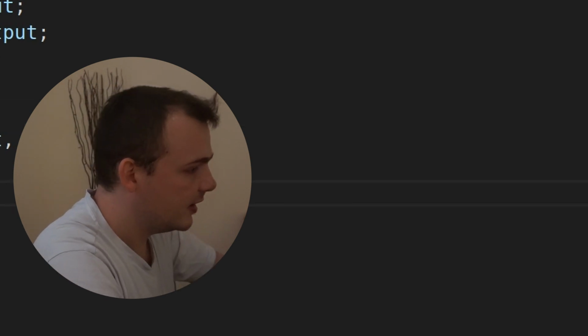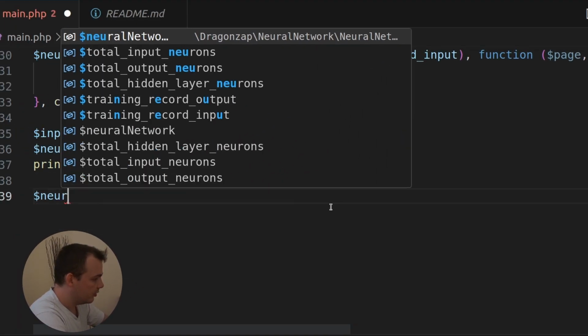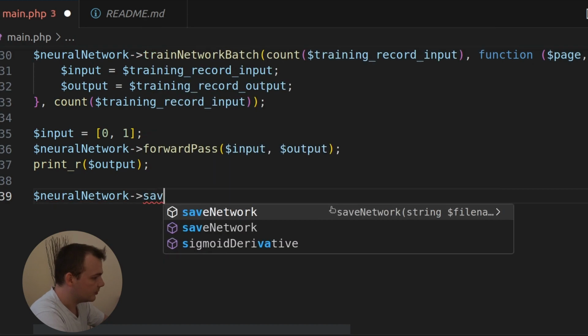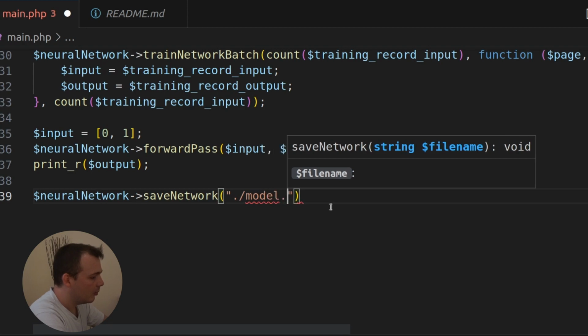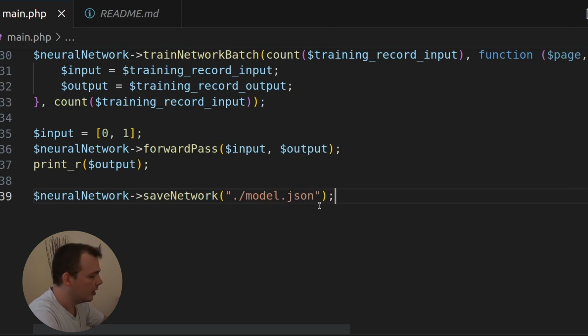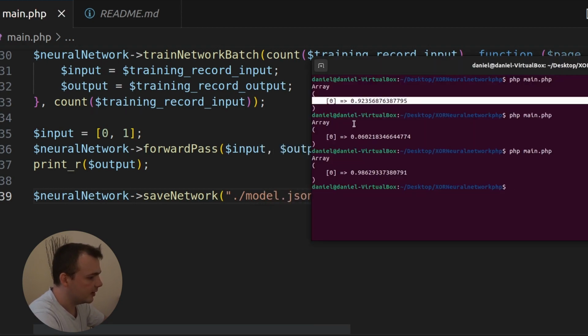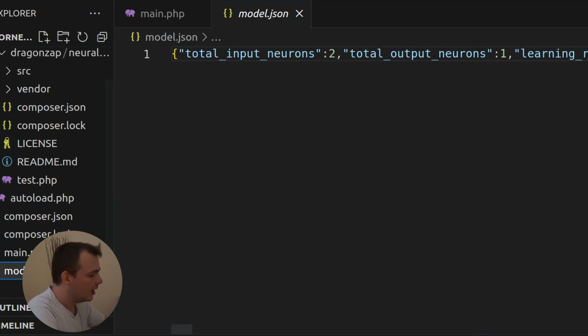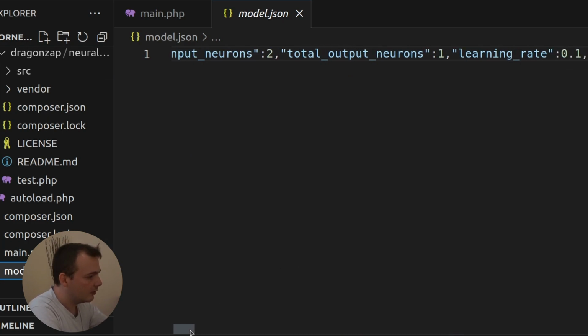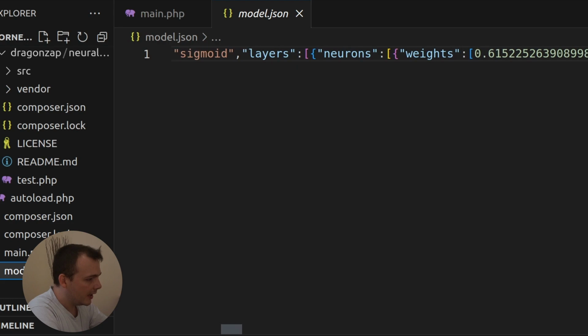Let's see if we can save the network. So we're going to say neural network, save network, and we're going to say model.json. So let's see if that works. We're going to run it. And if we now check our folder, we can see model.json. We can see this input file, which is a JSON file, and it has all the weights that have been trained.